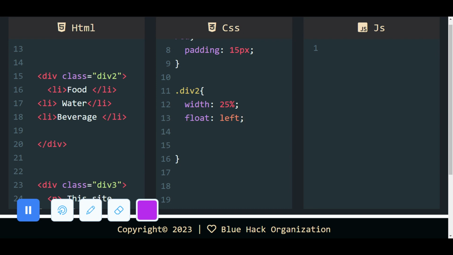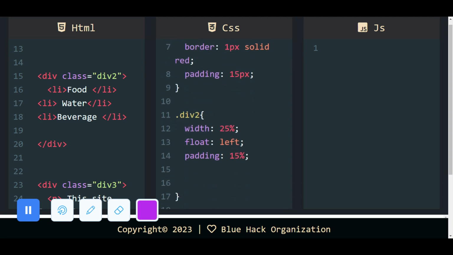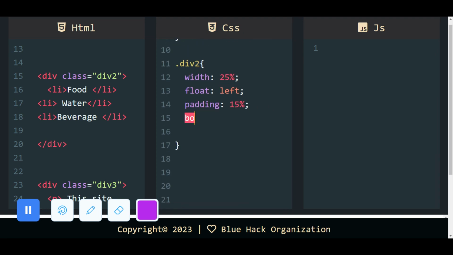The next one we can do here is to make the padding the same as the first one, the 15%. Then we will add a border. Of course, we added a border to the first one, so we are going to add a border to this one. So we are saying a solid one with red color.